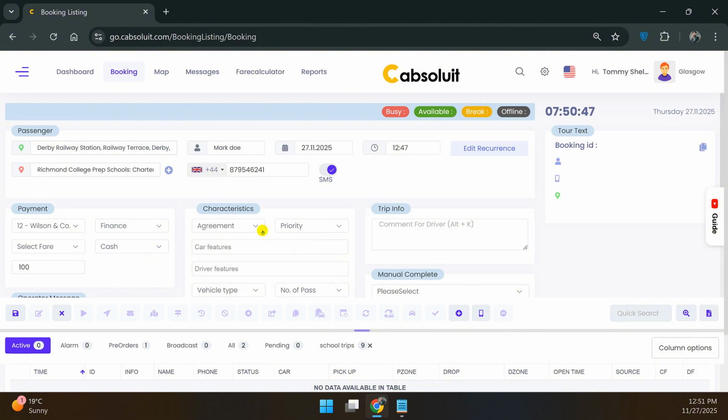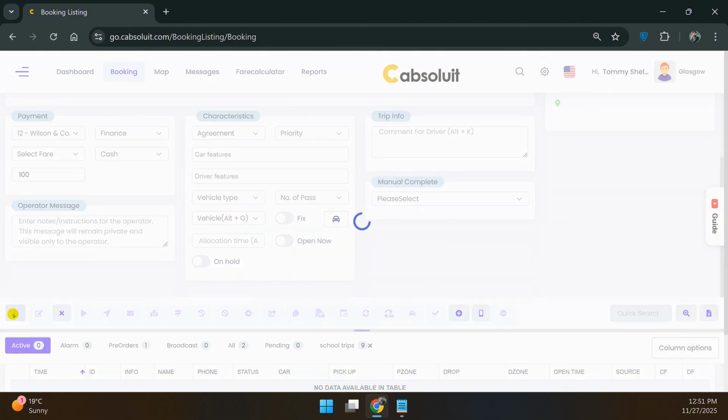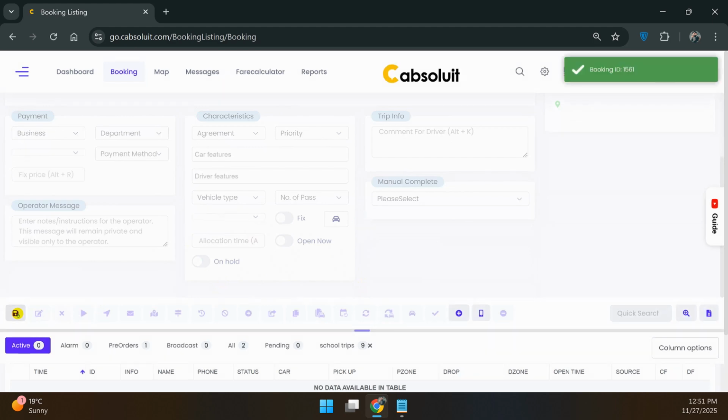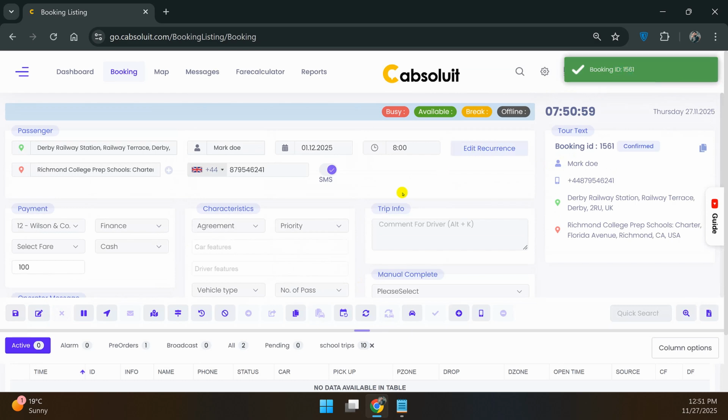These settings are the same as normal booking. After completing everything, click Save. Now the recurring bookings will be created. To search these bookings, we have the Advanced Search button.